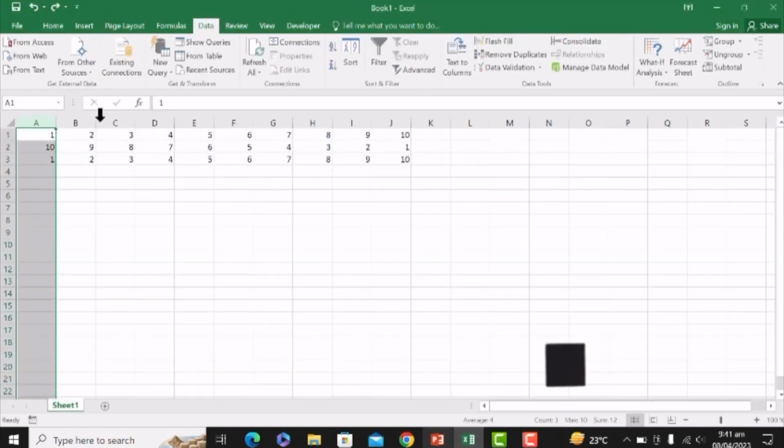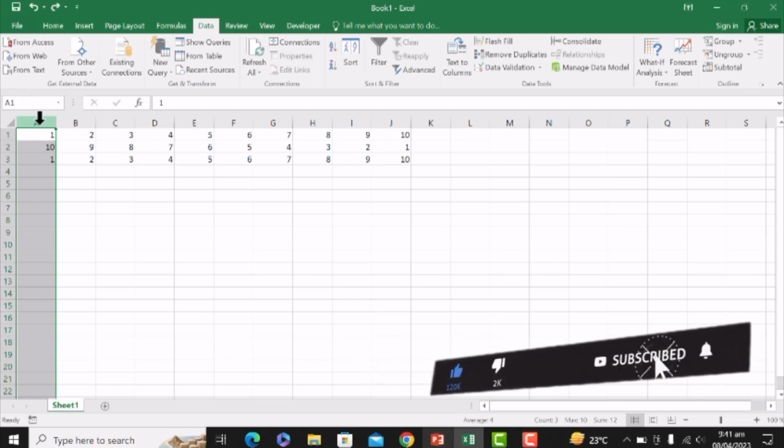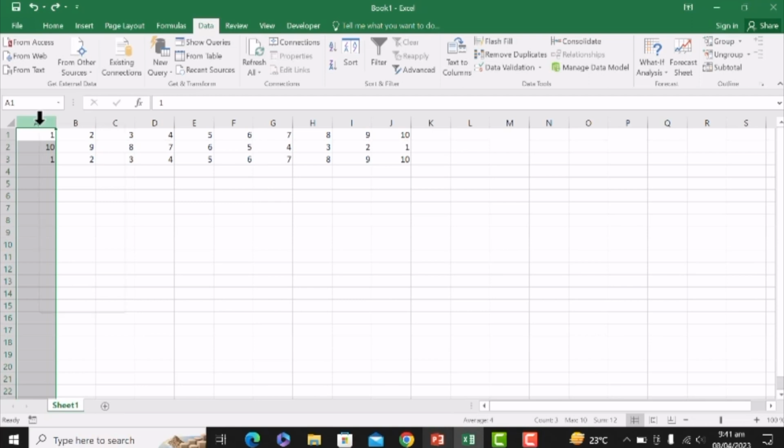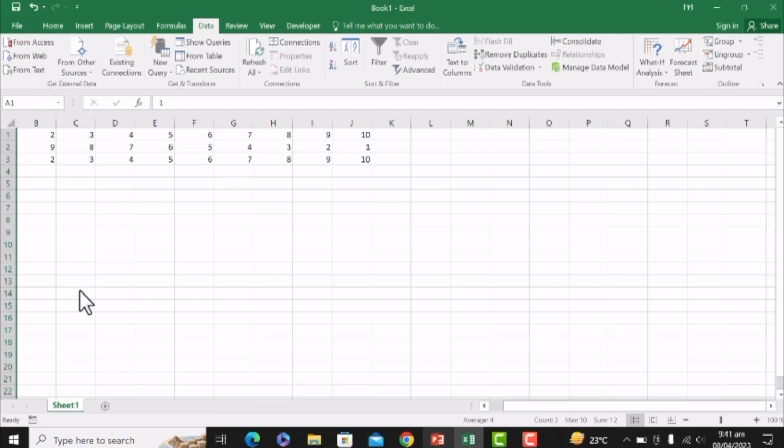For example, we need to hide this first column. What will we do? We'll select this, and we will press the right mouse button, and from here we will select hide. Now you can see that column A is hidden and it is starting from B. Now to unhide it, you need to again select this unhide option. It has appeared again. So in this way you can hide or unhide any column or row from your work.